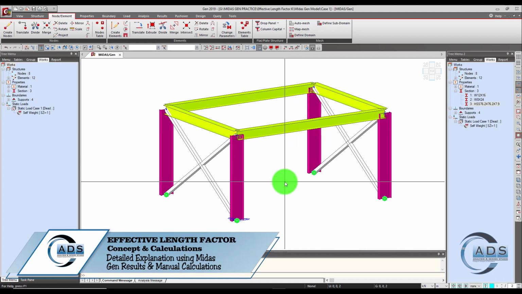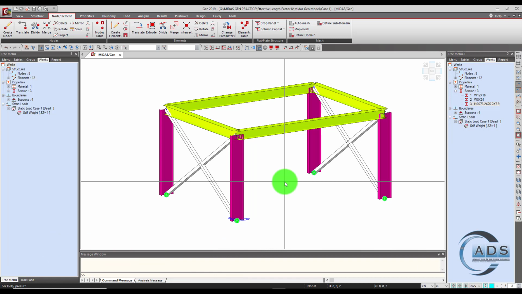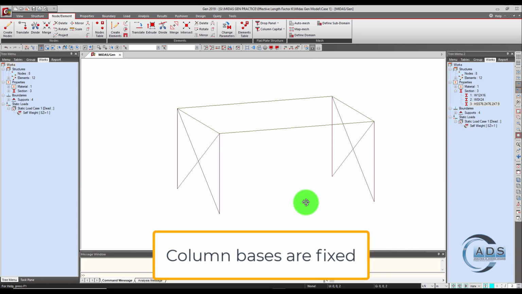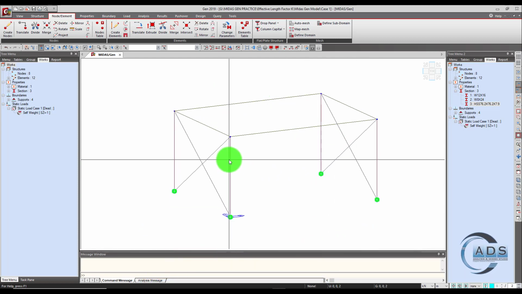While considering the frame in the XZ plane, the column will undergo bending about its major axis, and while considering the YZ plane, the column will bend about its minor axis. Alright, in this case, the base is fixed for all the columns. Now, we are only designing this column for the dead loads only.